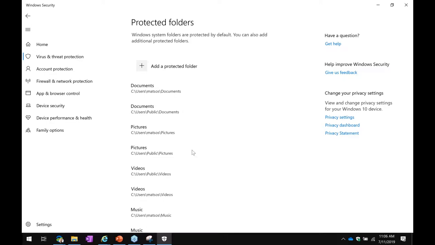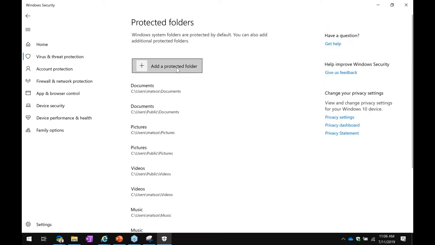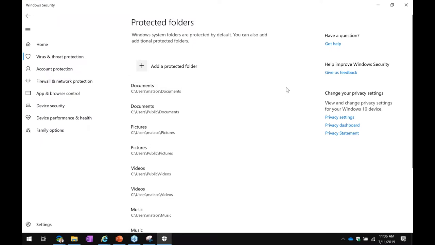So you can see here over time, I've added a few, my videos, documents, et cetera, but you can add another protected folder. So maybe my OneDrive. If I'm using Dropbox, I can add Dropbox as a protected folder as well. So how is this different than like an access control list for the folder?